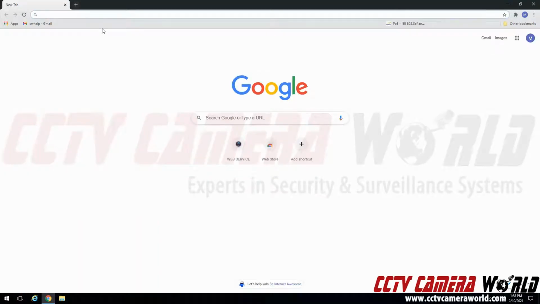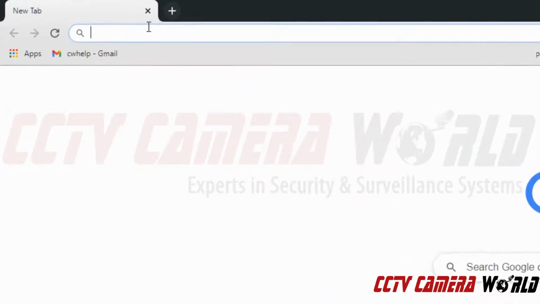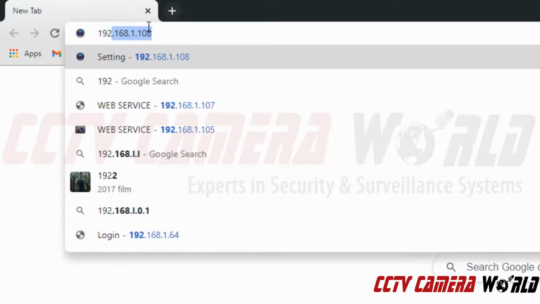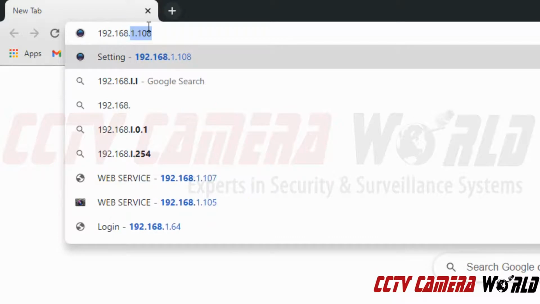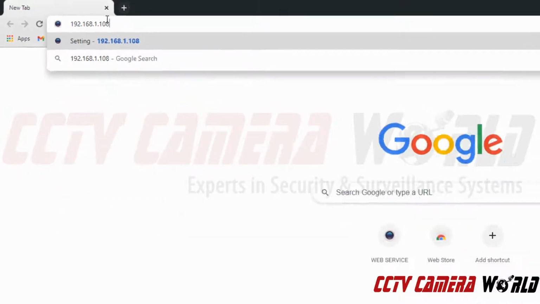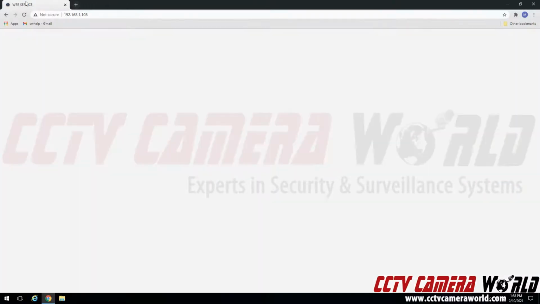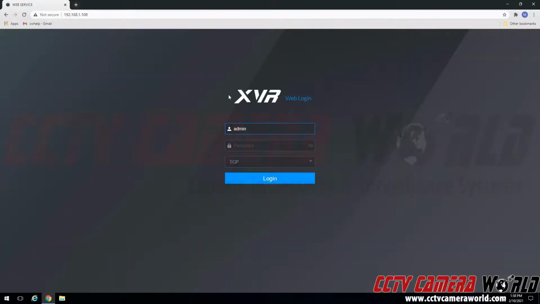And now I need to, in the address bar of Google Chrome, type in the IP address for my security camera recorder. By default, the IP address will be 192.168.1.108. So you can see it pulled up the web login for my recorder and presents me with a login screen.